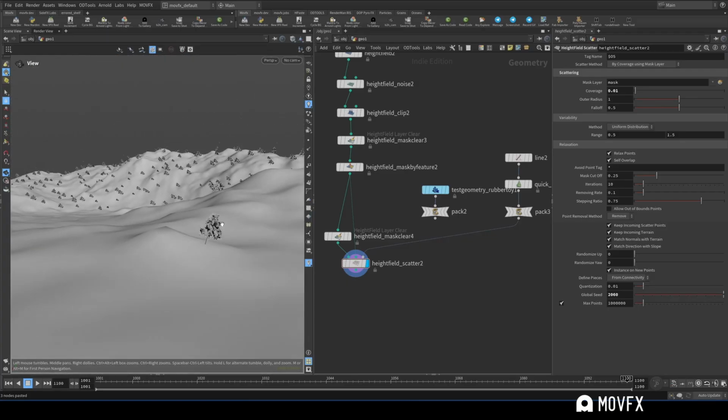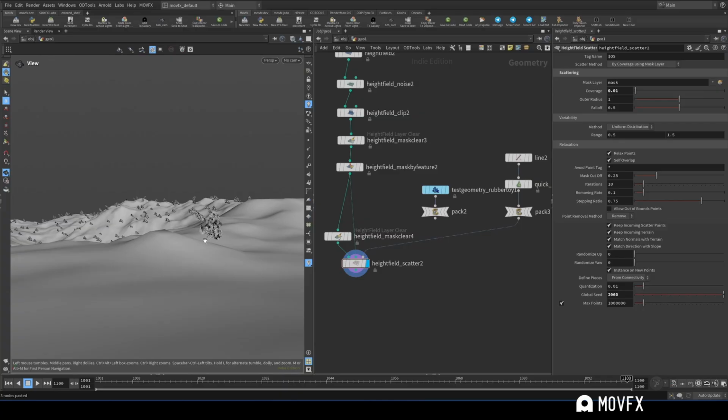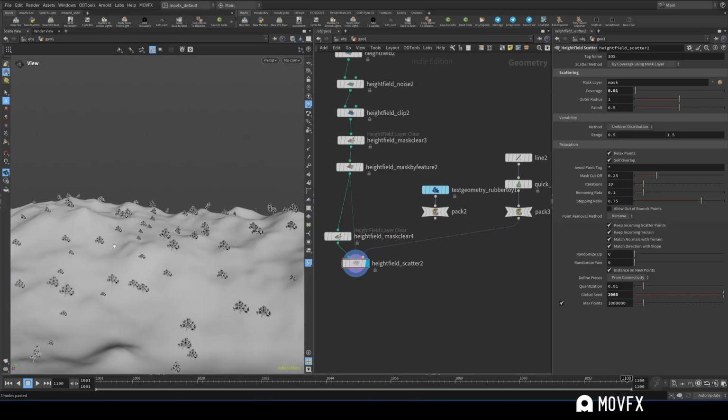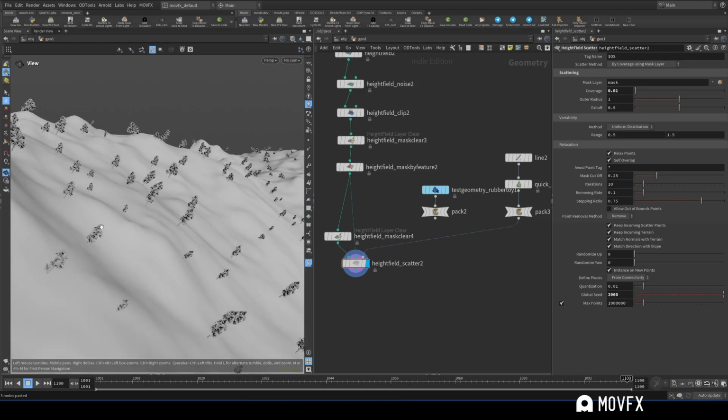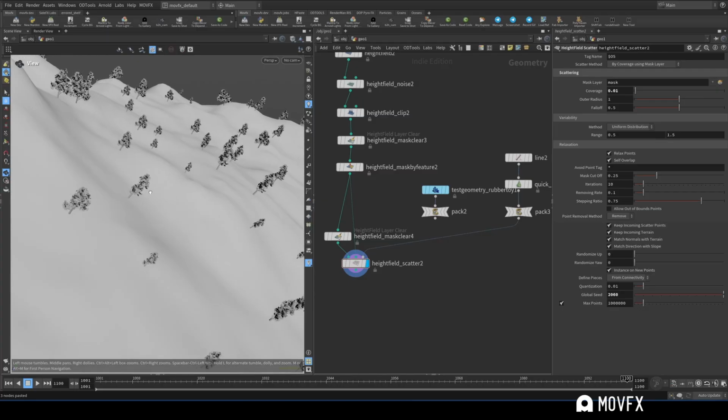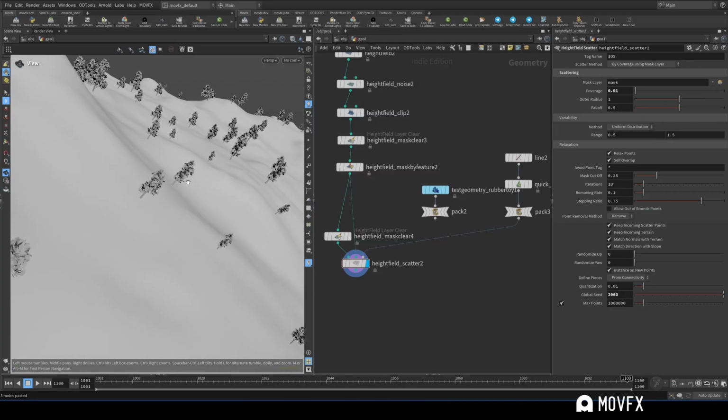So for example, take this one. Trees usually grow straight in the y-axis, right? Like it doesn't grow sideways like this. So usually if we are using the regular scattering methods like what we have discussed so far, we have to create scattering orientation and pscale attributes separately using the attributes. But with this node, there are a few controls that you can use to fix this.